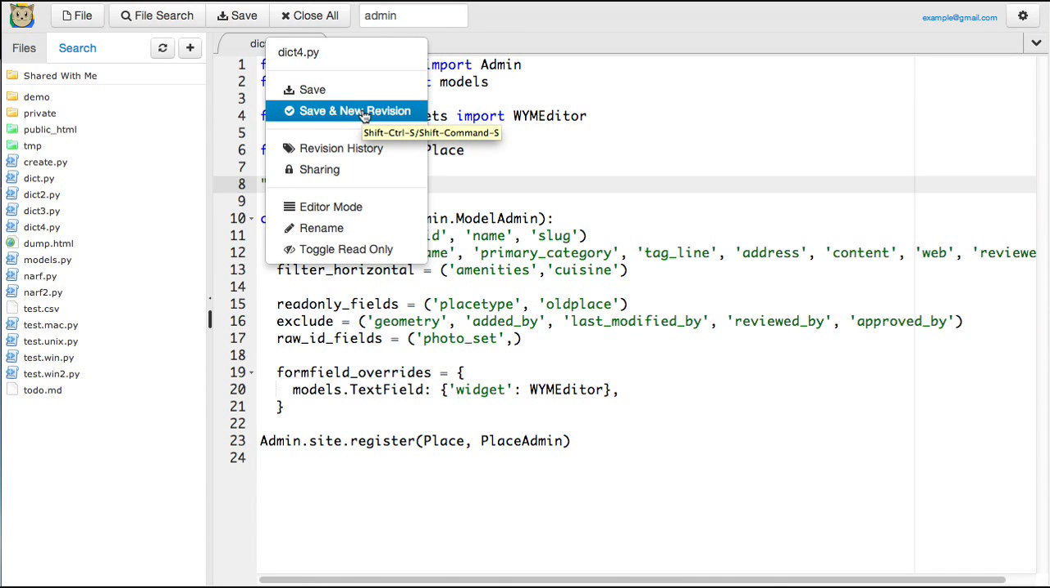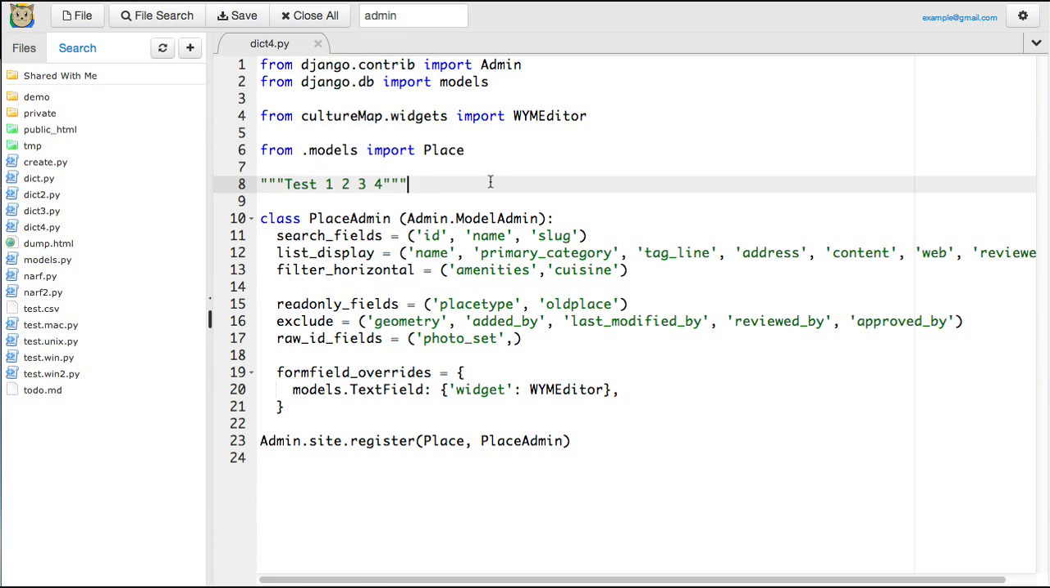Even if you have that frequency set, you can right click on a tab and hit save a new revision, and this will save your file and then create a new revision. This is what you would do if you have it set to manual. It's never going to create a revision unless you tell it to. There's also a keyboard shortcut where you can do Control Shift S, or on the Mac Command Shift S, and this is going to create a revision when you do that.